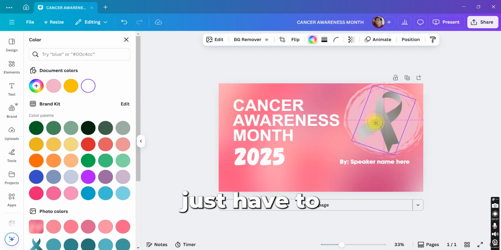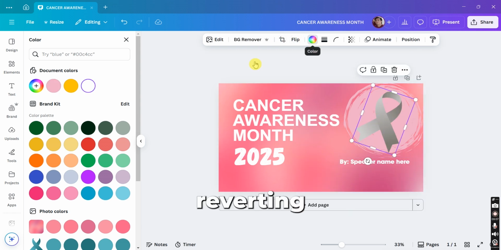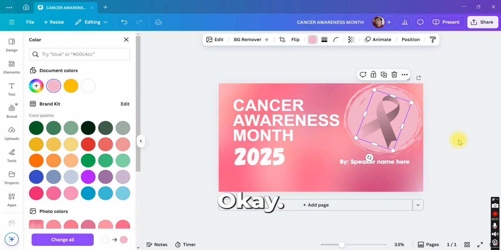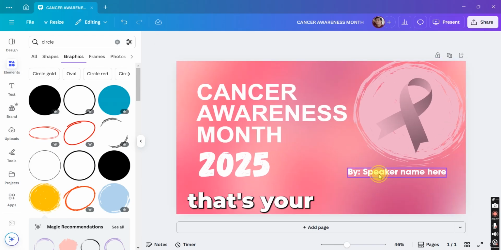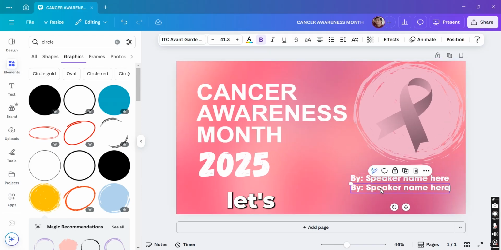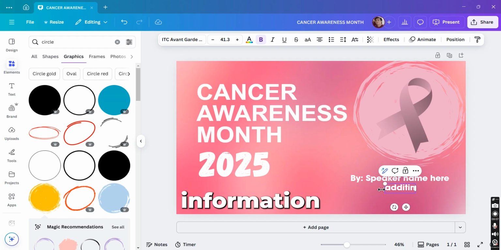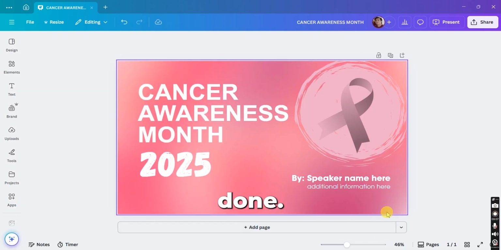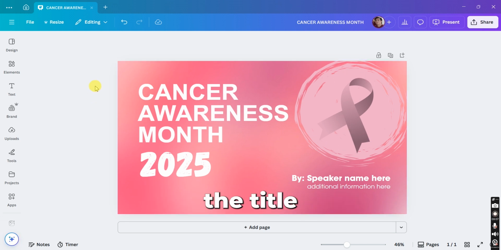Oh, we might just have to fix the color of this thing. So it might be reverting to a pink. I think that's nice. Okay. Let's say that's your, let's put additional information here and then just put it to like a normal Arial text font size and then resize it smaller. Okay, so that's done. We have our cover here, or the title cover for our PowerPoint presentation. Then you can go ahead and duplicate that or you can just add additional page and go to image.